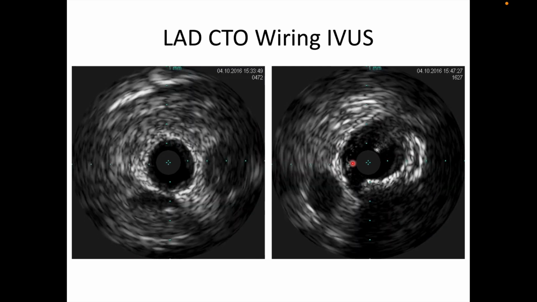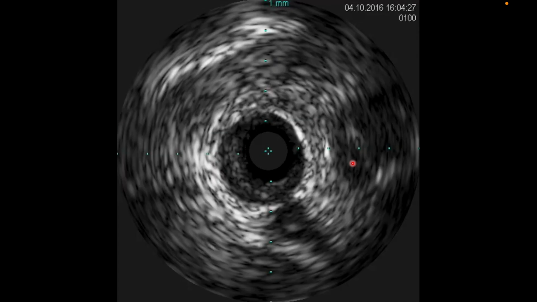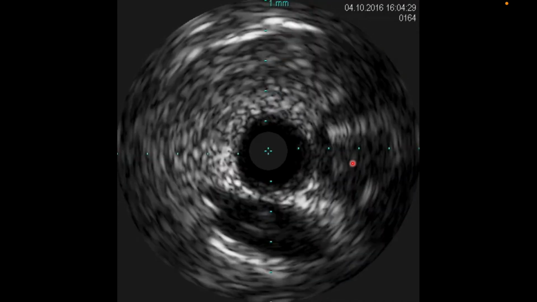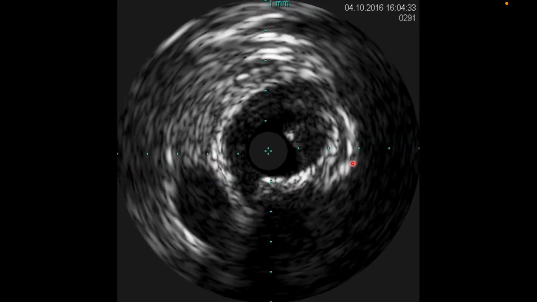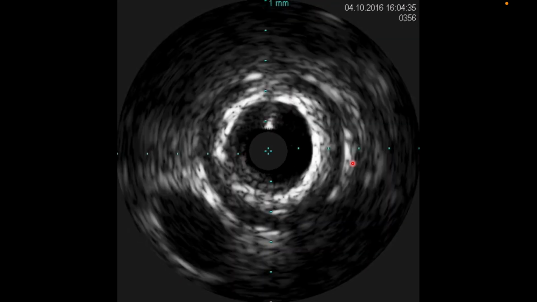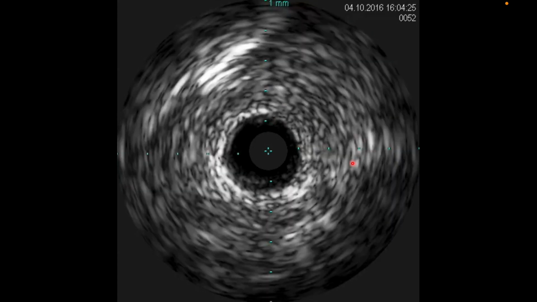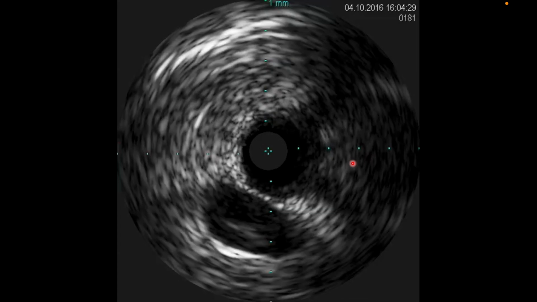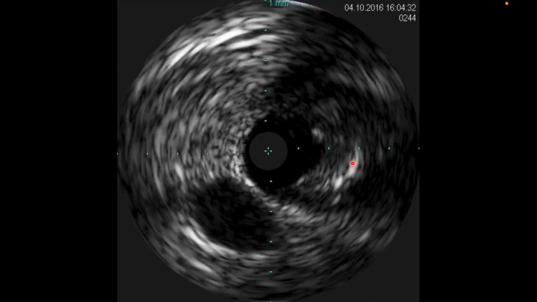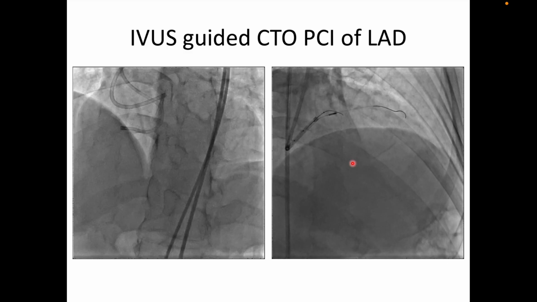And then here you can see, after we've done the wiring, this is an IVUS run to show that the wire is coming from the main LAD into this branch. And remember that if you've done the wiring properly, the wire will be surrounded by plaque when it's gone into the proper position, because the CTO body has plaque in it.